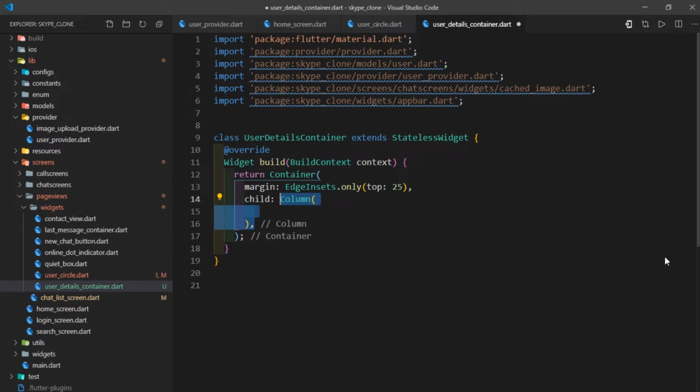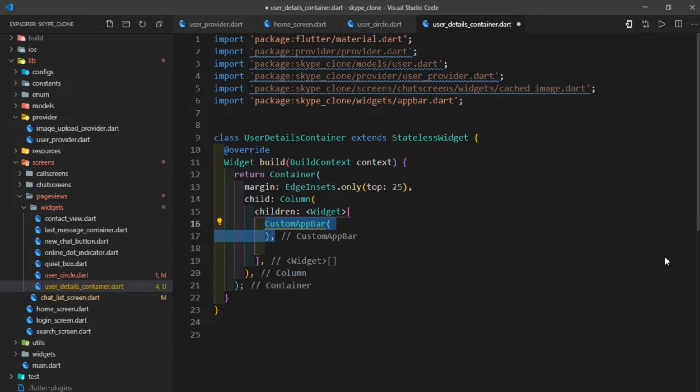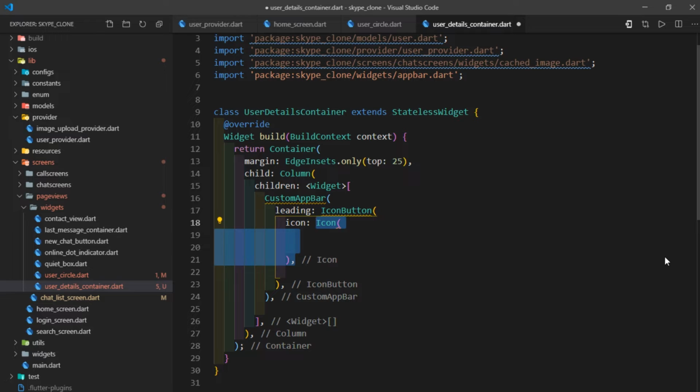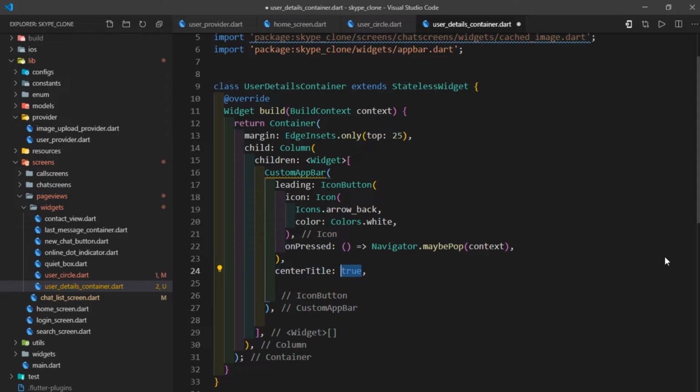Now the first child of this column is going to be a custom app bar. So I'll write CustomAppBar, set leading to IconButton, icon to Icon, and pass Icons.arrow_back. Then I'll set the color of that icon to Colors.white. Then for onPressed, I'll write Navigator.maybePop(context). Then I'll set centerTitle to true. For title, I'll write ShimmeringLogo.